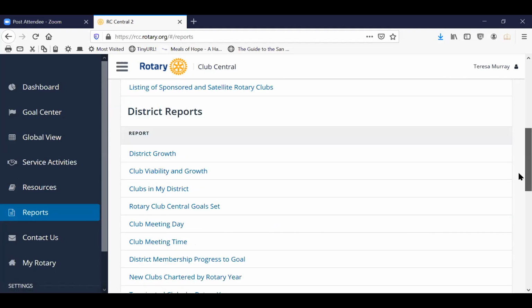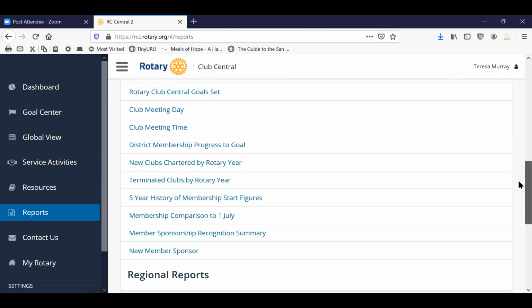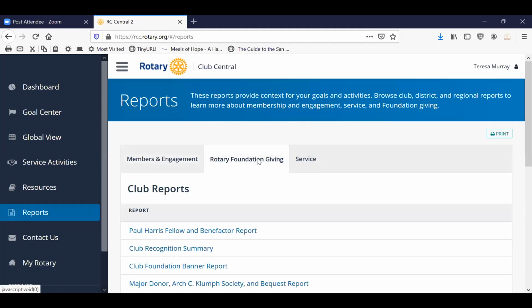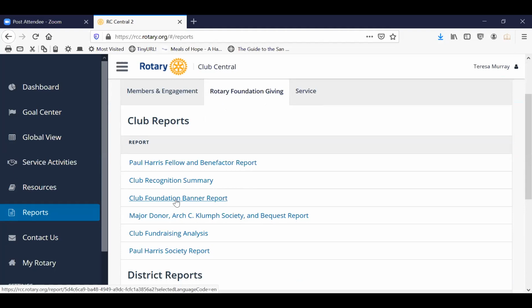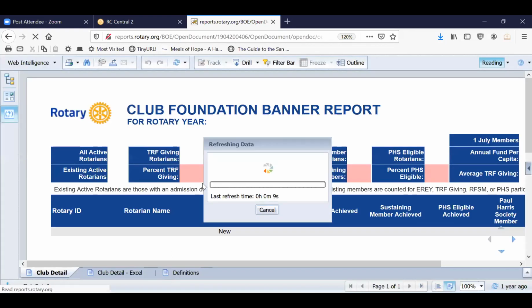You can see district growth, who meets on what day, club meeting days, goals set, clubs in my district, all that kind of information. These are reports. Here's your Rotary Foundation giving reports, and this is my favorite report, and I'm hoping it's going to come up, and that you're going to be able to see it, because this is the one that is most useful this time of the year. And of course, my internet's going to be slow, but there we go.